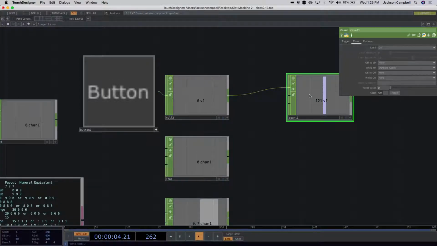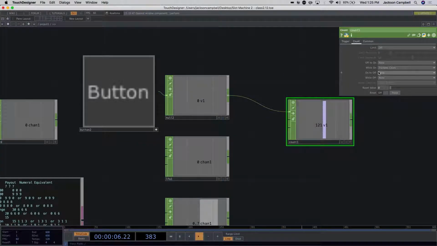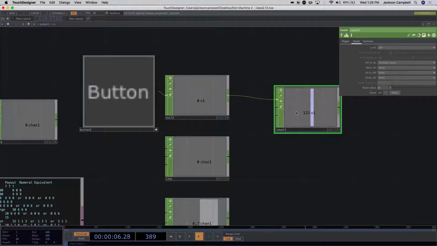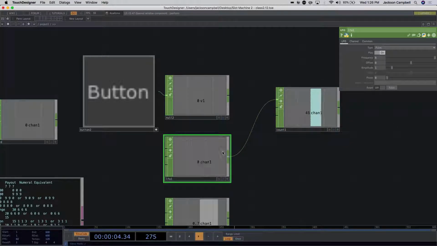So if I were to, on this count, go back to from off to on and say that is increased count, go ahead and turn off the while on function on the count, and then patch the LFO into this. You can see that it starts counting up. And now it starts counting up at a rate that I can control by adjusting this frequency.